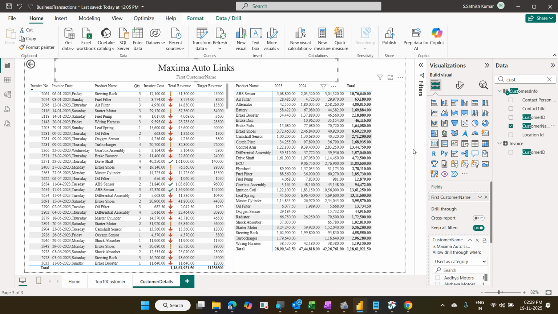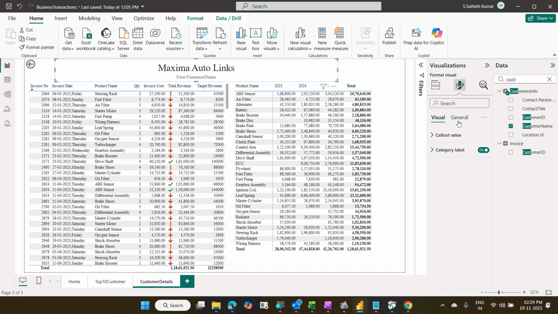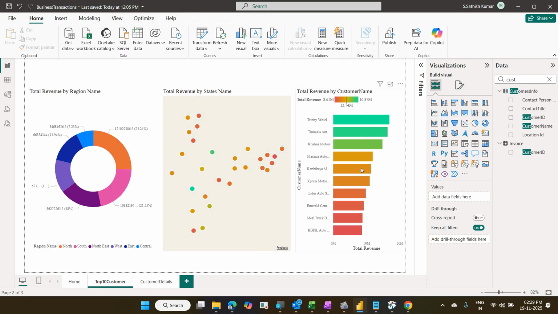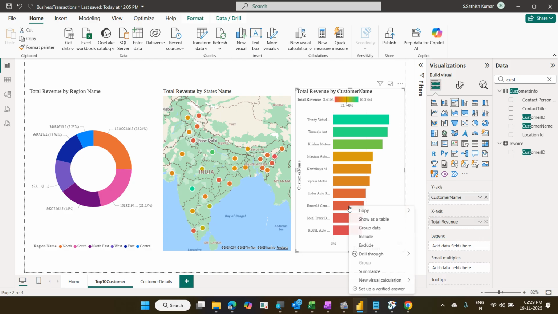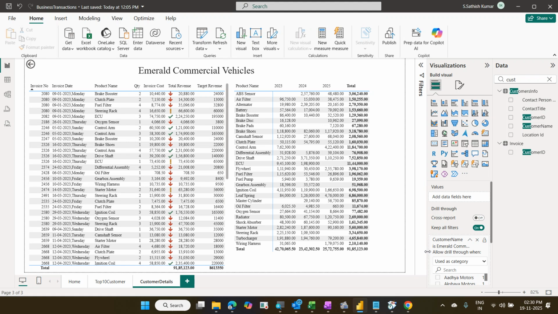Format. Switch off the category label. Yes. Let me verify whether it's giving the right answer. I'll go back to my main screen, control click, and right click on the particular customer, Emerald customer, and go to drill through, customer details. It's linked. But after publishing, there's no need for the control key. We'll publish one report and we'll see. Before publishing, we have to do some activity.